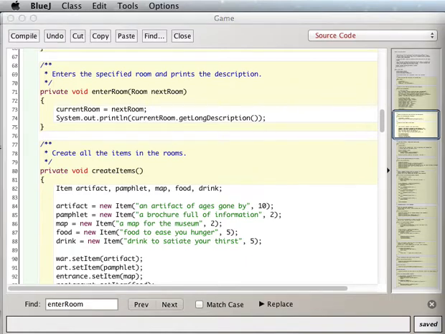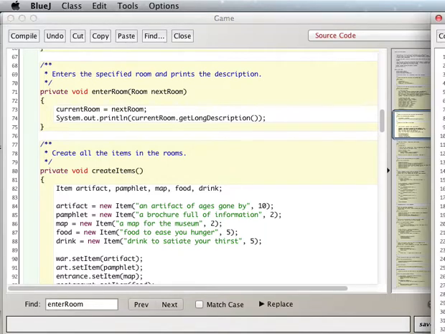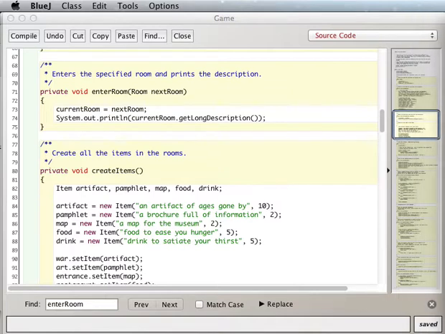Let's see. Hold on a second here. I'm trying to see what's the best way to do this.